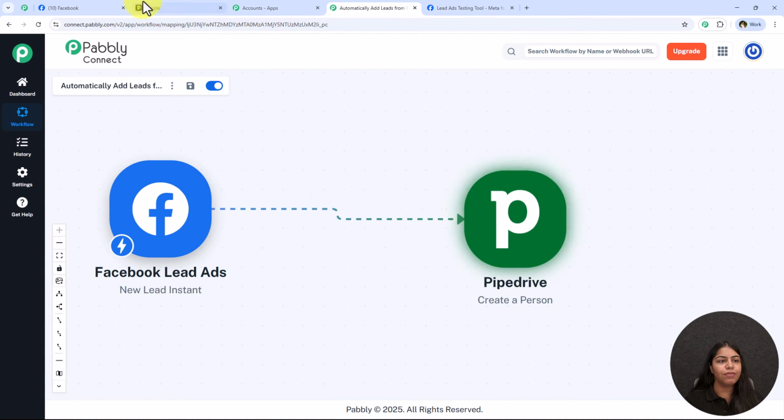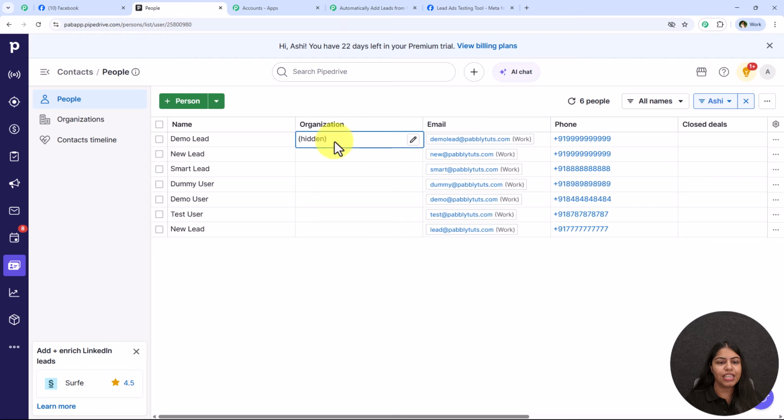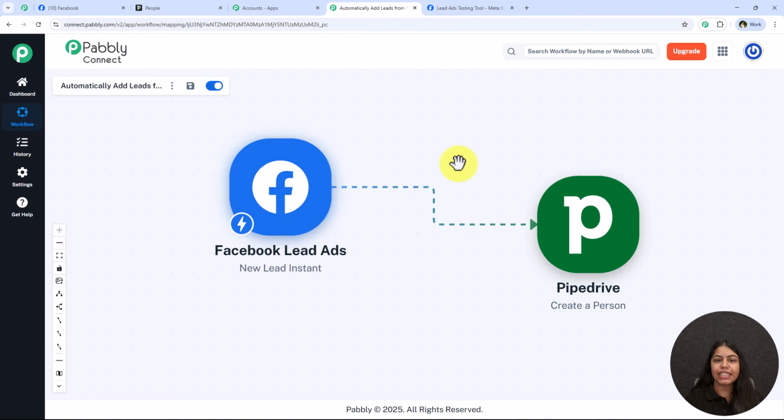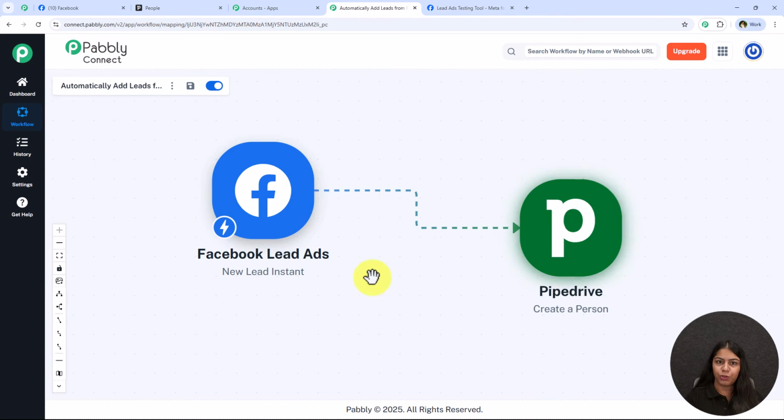Alright, so I'm just going to simply open my Pipedrive account, and as you can see, a new person is created. You're going to see the same name, same email address, and the same phone number. Alright, so now what I'm just going to do is simply test this workflow in real time. We have successfully set up the connection between both of these applications, but we are just going to test if it is working in real time or not.